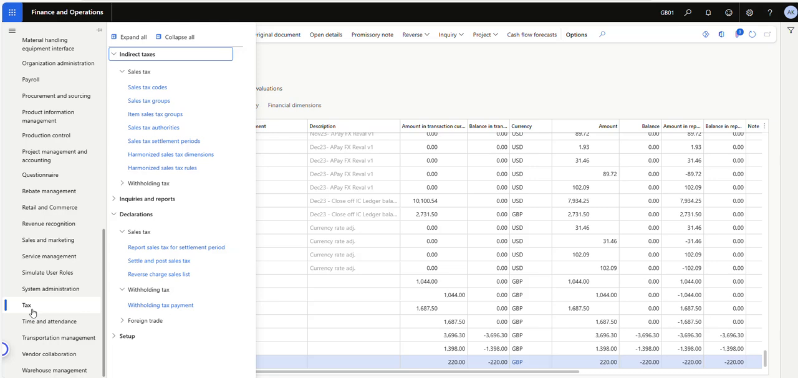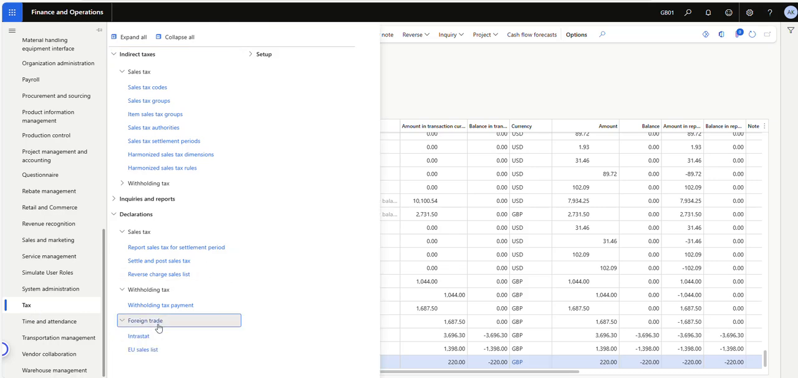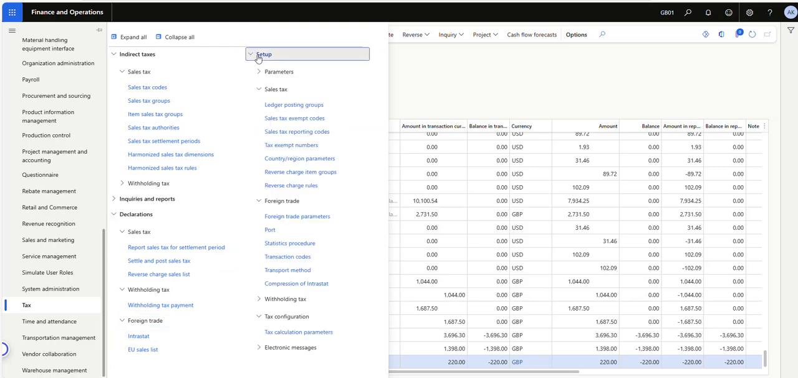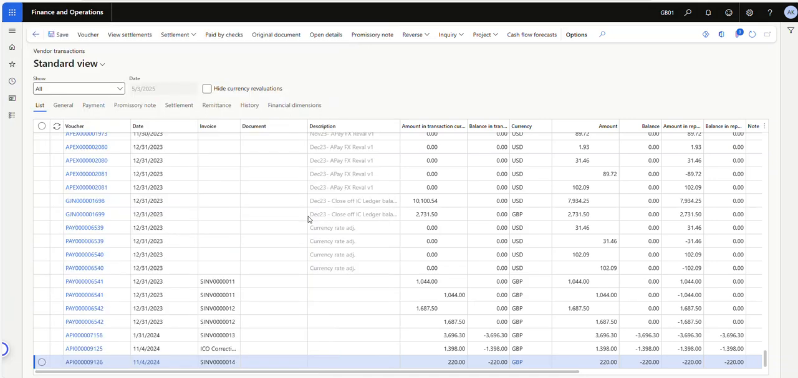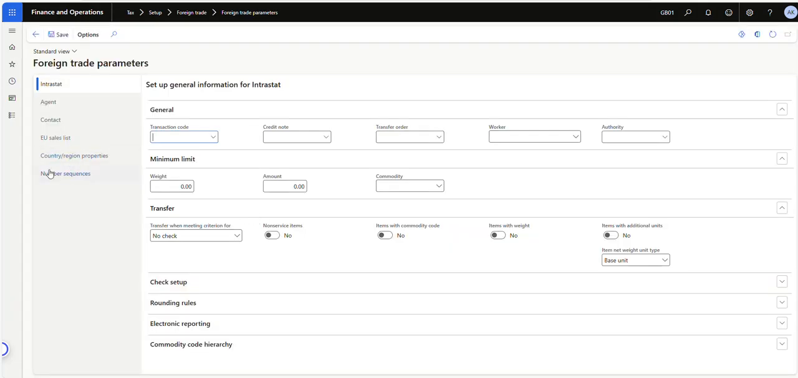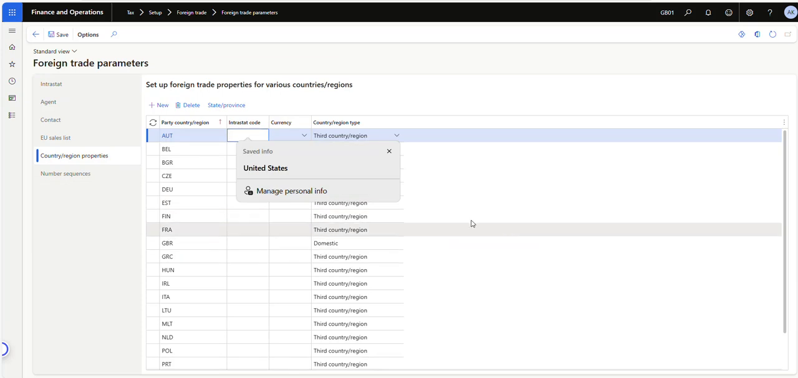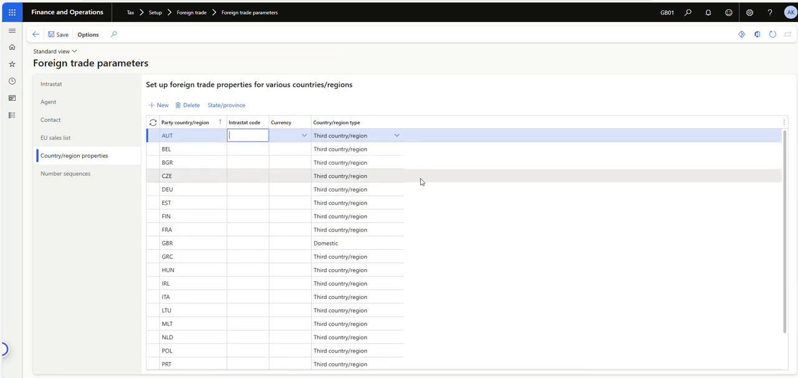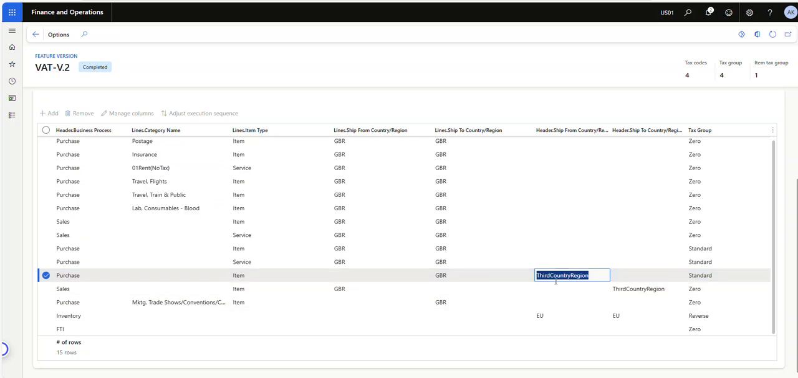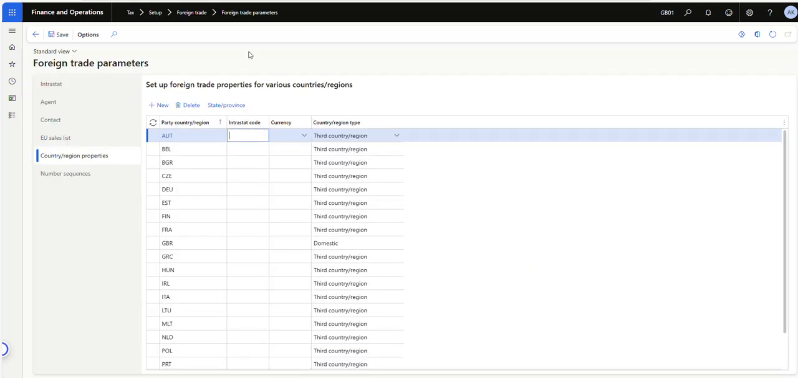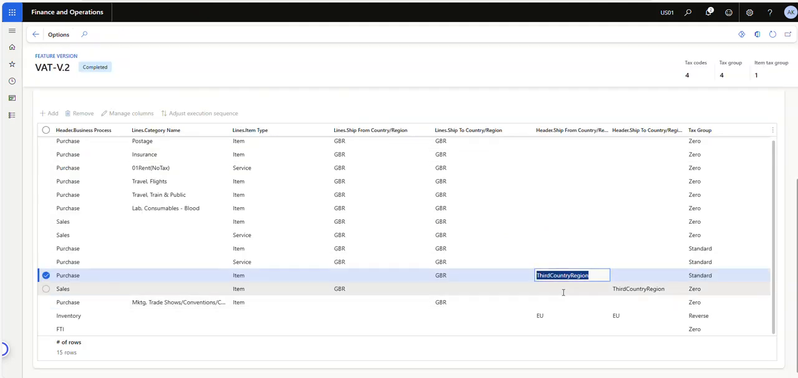Under tax and foreign trade, parameters, there is a country region's properties. This is how the system knows whether a country is considered domestic, third party country, or if it's EU and so on. When you're setting up the tax calculation engine, this is how the system knows what country type you're referring to. So that's super important.